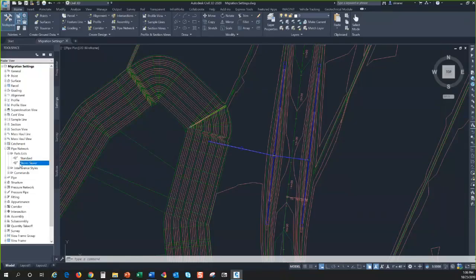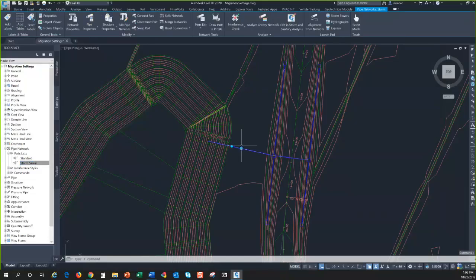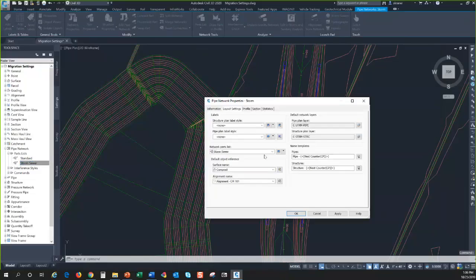Once you've got your parts list all set up, the next thing you want to consider is the pipe network. Let me select this. Go to the network. You want to make sure that the pipe network is using that same parts list. If you've got a different parts list called out here than the one in the drawing, well, that's not going to work to begin with. But the parts list in here all has to match the migration settings. And that's what I'm going to go to next.